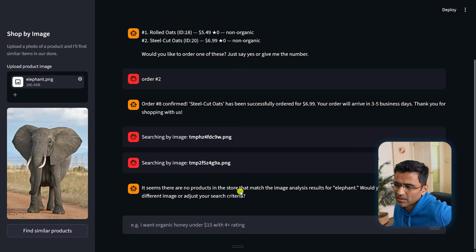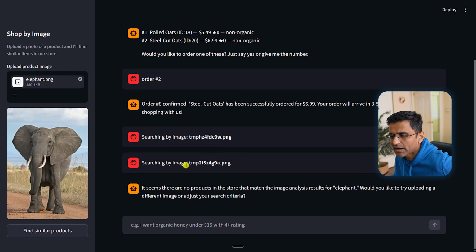I initially got an error because there was some problem saving the image. So it is creating this temporary image and saving it. So I tried again and it returned the correct response. There are no products in store that match the image of an elephant. Basically, there are no items related to an elephant.